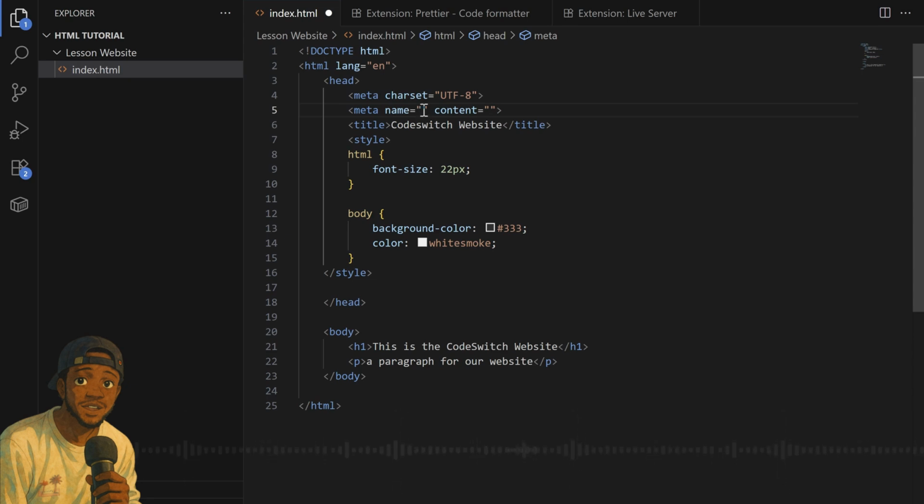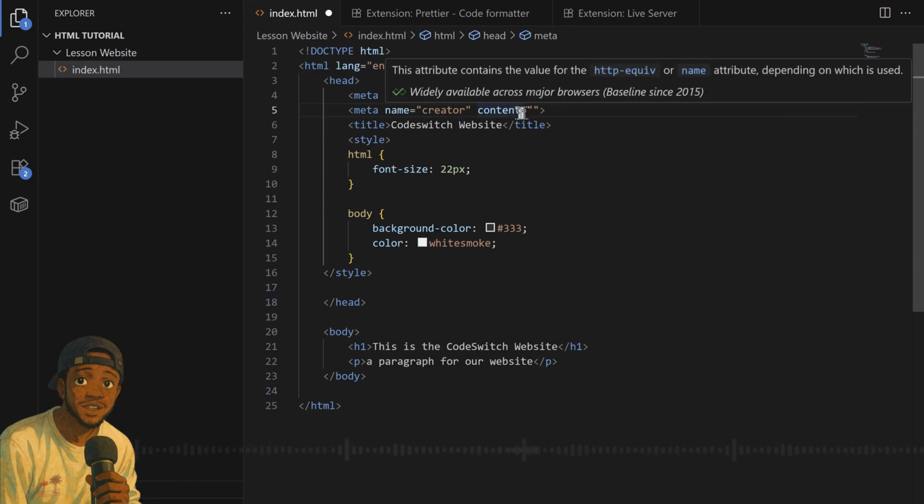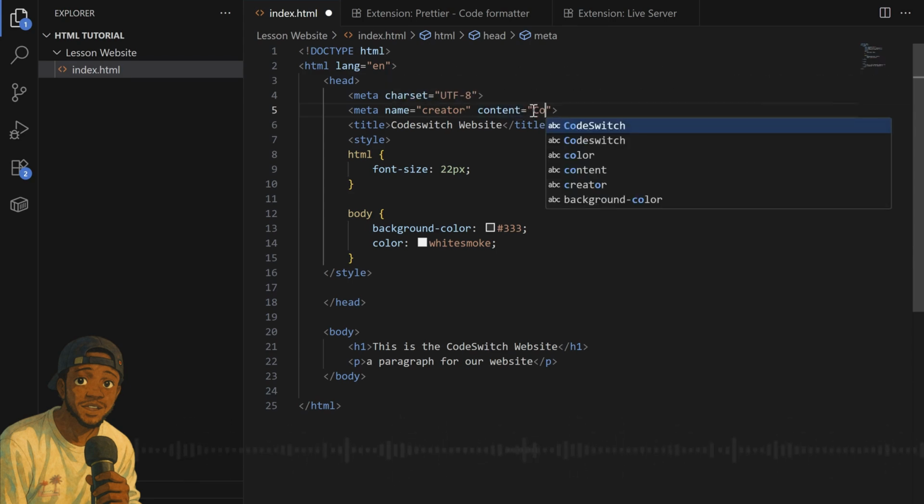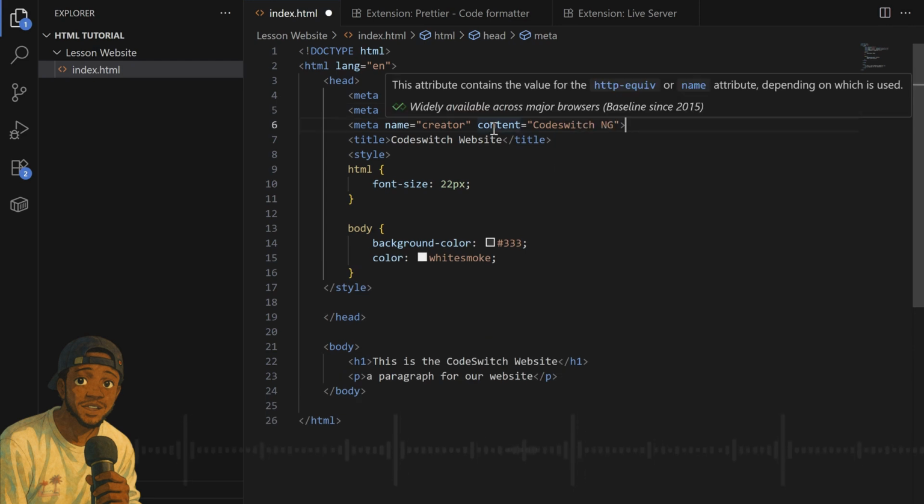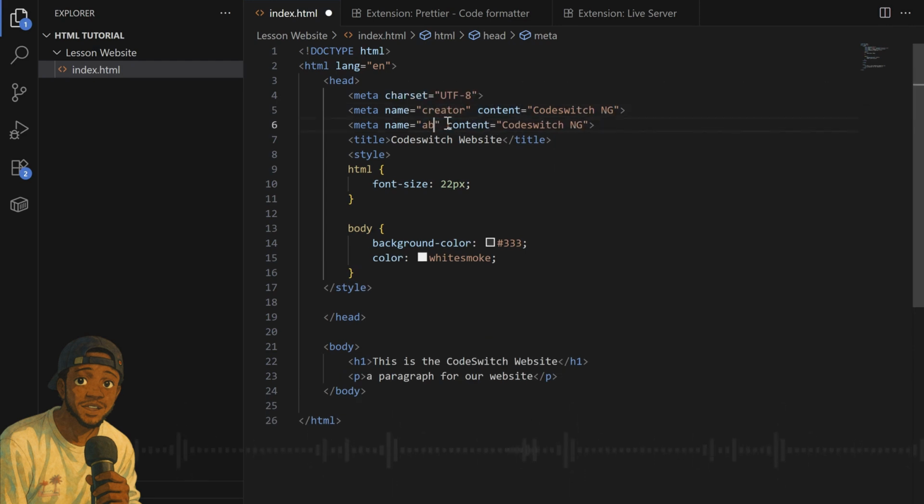For instance, if I wan tell am the creator of this website, I fit say name equal to creator and content equal to Code Switch Kenji. If I wan tell am wetin the page dey about, I fit say name equal to about and content equal to describe some things wey the website wan do. Again, the people wey dey view your website no go see these ones.